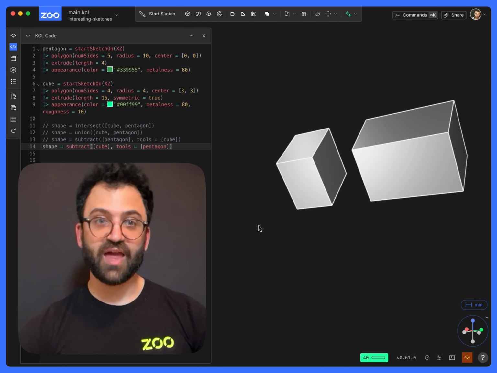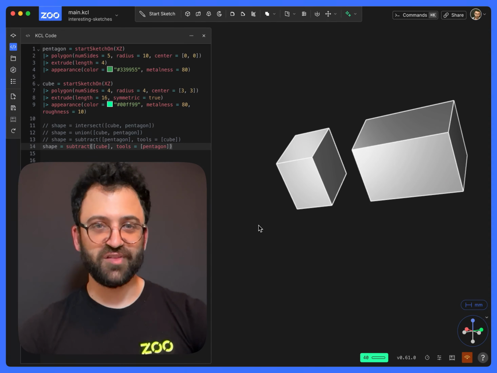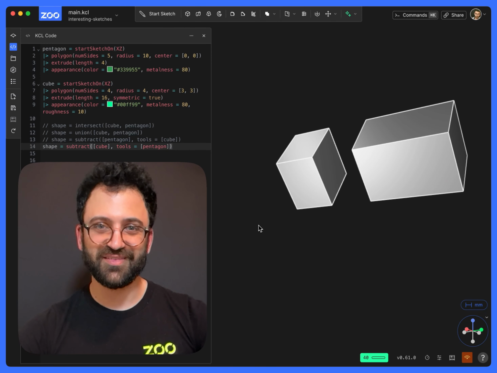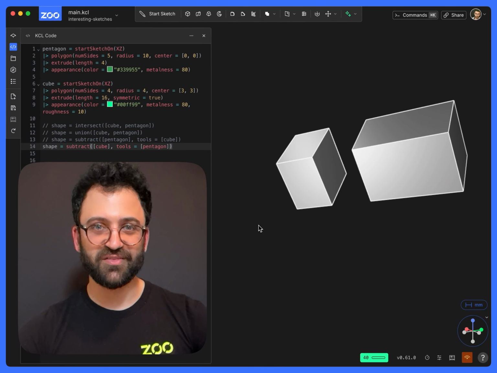Okay, that's my quick little demo of CSG features. These are quite powerful. You can use them to build up really complicated shapes. So enjoy that little piece of KCL.